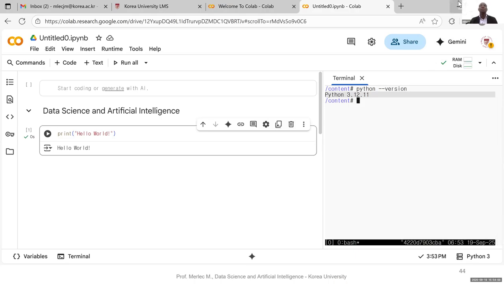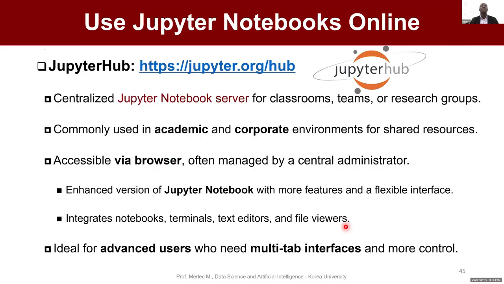The third alternative is to use Jupyter Hub. Jupyter Hub is also online. It provides the Jupyter Notebook server, where you can have notebooks that can be shared between the team or the research members. It's designed for education purposes, and this is for large teams where all the resources can be managed on the server, same as Google. Google has Google Colab, but this is an open source solution managed by the Jupyter Foundation.